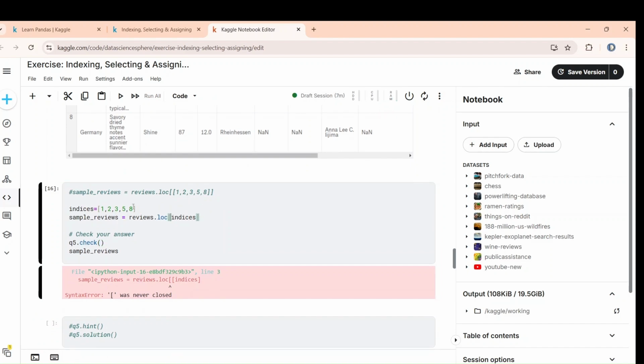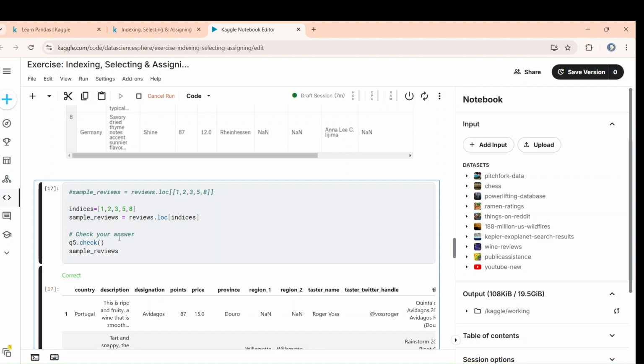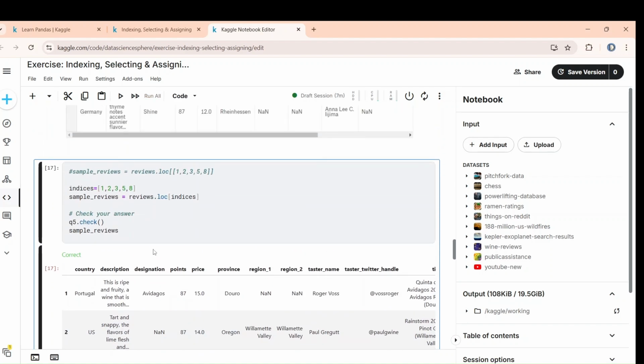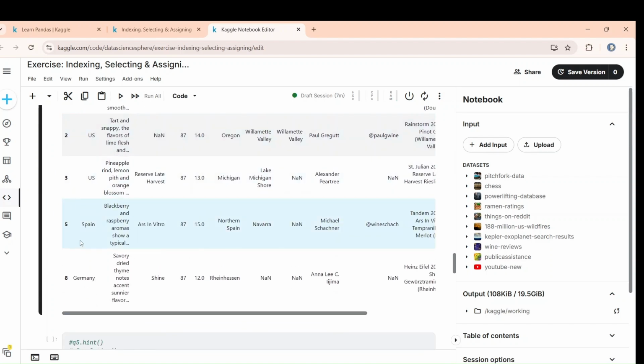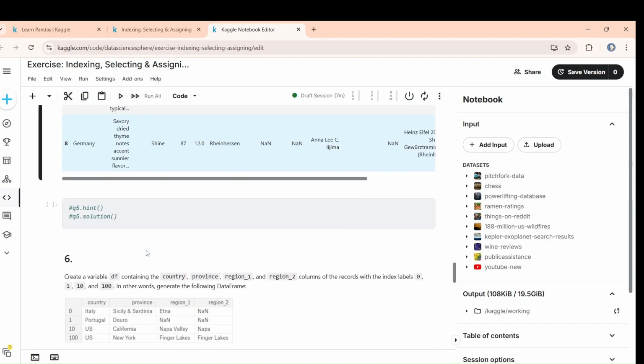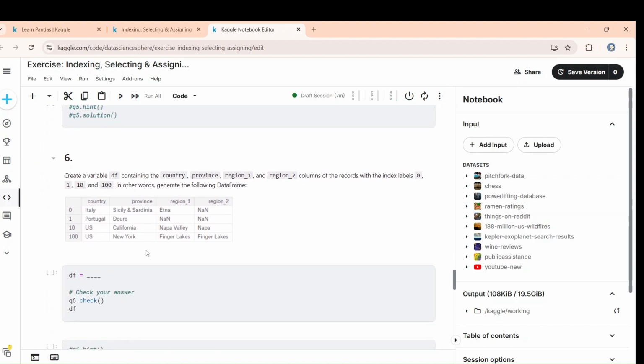Oh, sorry. So in both ways you can do it. You can directly write the values here, or you can mention them in a list and then call the list. It will give you, see, 1, 2, 3, 5, 8, all these rows. Okay. Now the next question.